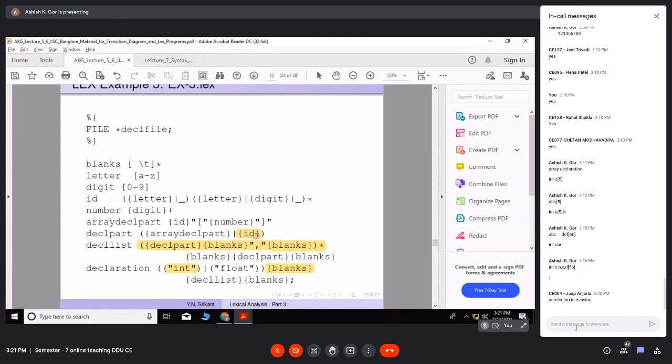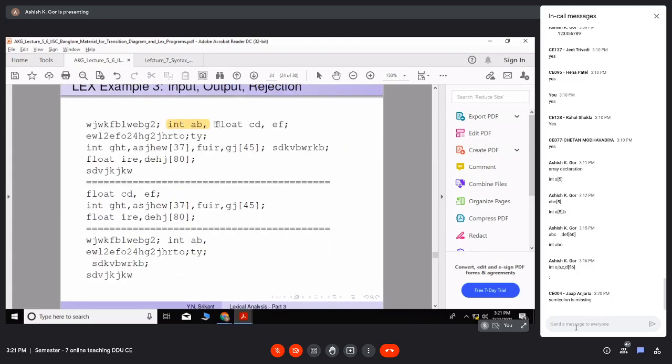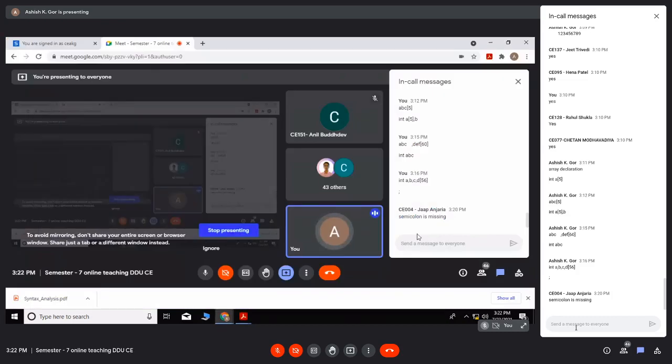So what I try to say is that declaration list, integer A, B, comma matches, but after that comma there is a blank and then there is a float. So this integer AB comma float CD comma EF, that entire thing is not matched, because there should be semicolon, right? According to declaration there should be semicolon after integer AB comma some list. Yes, semicolon is missing.